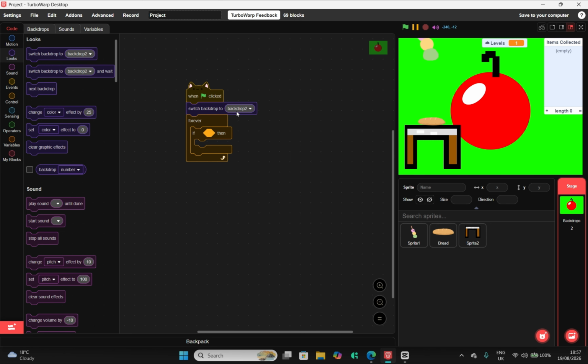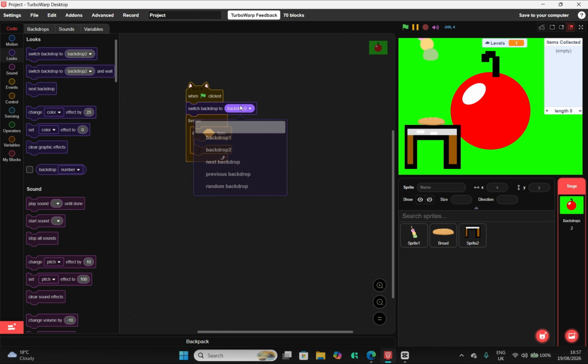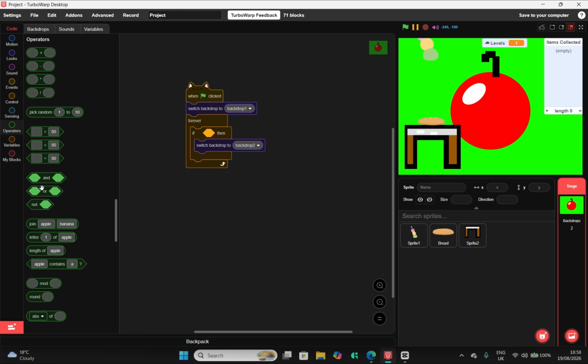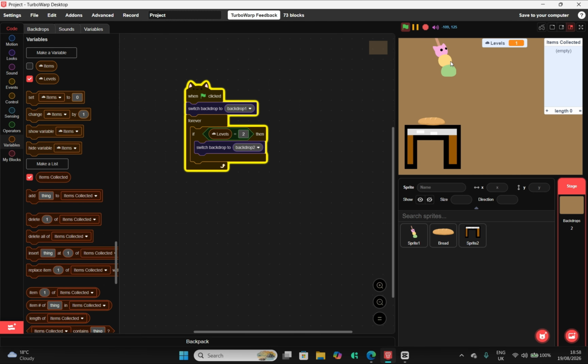So, before the forever, I want to switch to backdrop 1, or whichever one you had, and then switch to backdrop 2. Invert if then. And in the if then we want: if levels is equal to 2, it's going to switch to that. So let's give it a try.